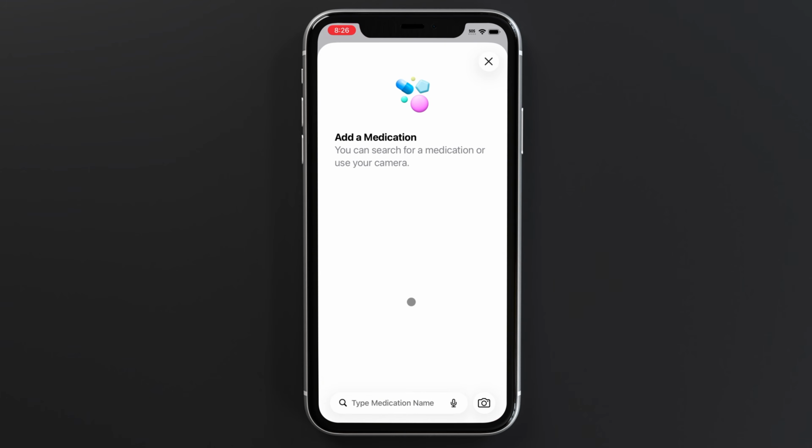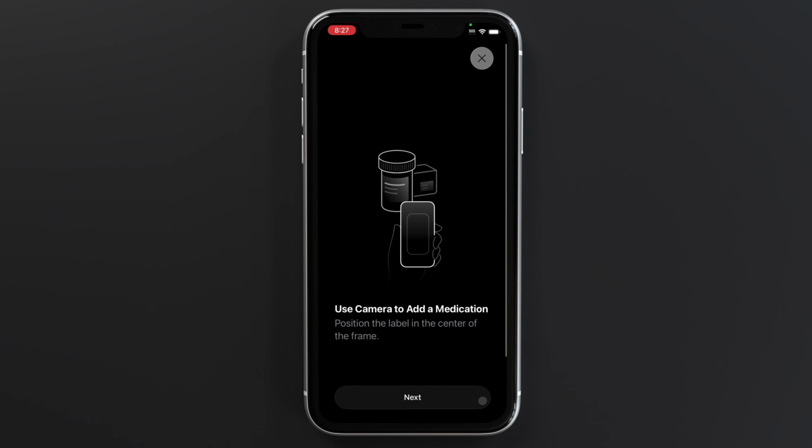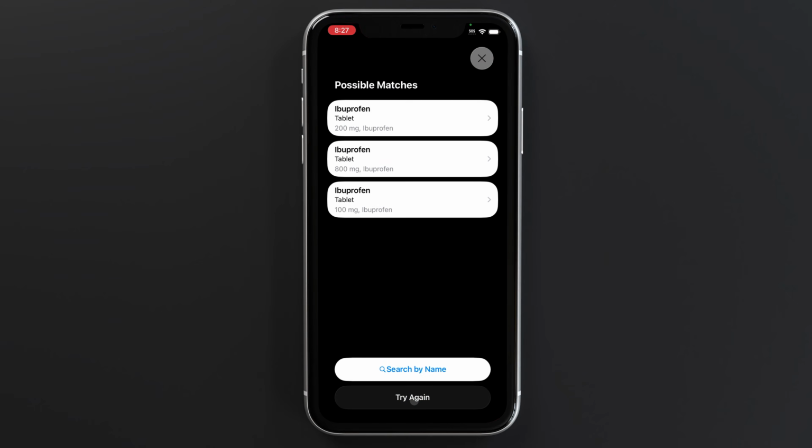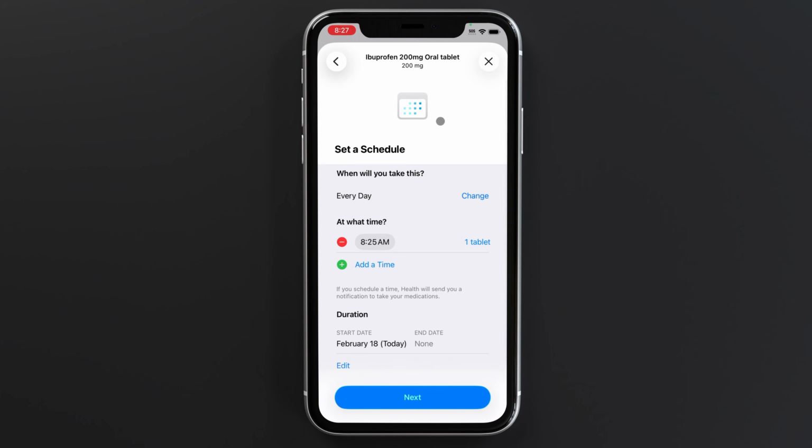I'll tap Add a Medication on the bottom, and here I can either manually type in my medication, or I can use my phone's camera to scan and add the medication I'm taking. The camera option is pretty cool, actually. I can just point my camera to the label of any medication, and it'll recognize what it is and add it to my medications. The scanner works well, but manually confirming the match is very important.